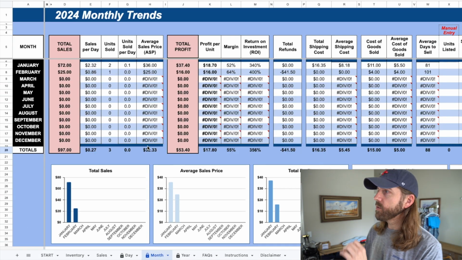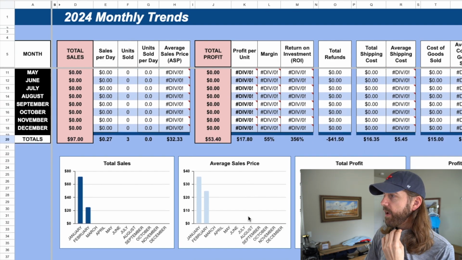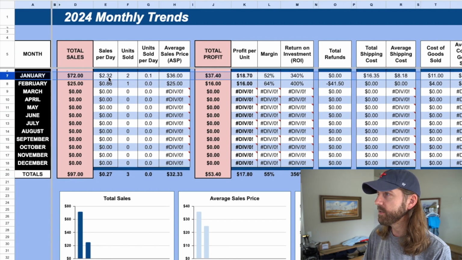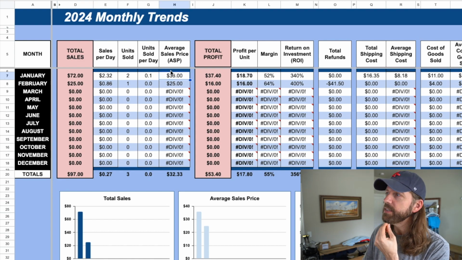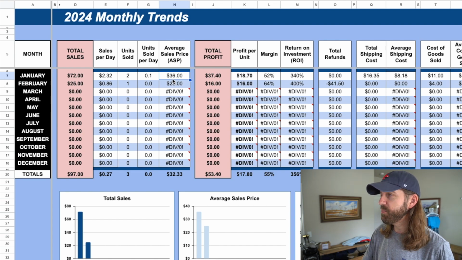You probably also want to know how much did you make in a set month. So we go over to the month tab, and you'll start to see those numbers populate here. You've got a bunch of different numbers and stats, and you've got some fun charts to keep track of your growth. So for January, we had 2 sales, a total of $72 total, and you'll notice a bunch of other numbers here as well. So average sales price, the ASP for those 2 units, $36.